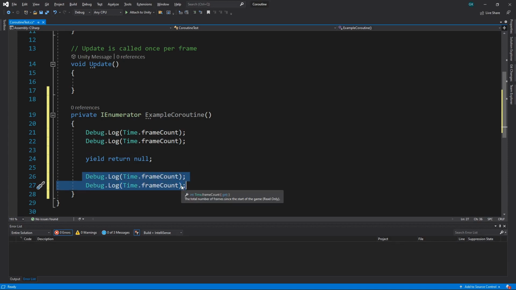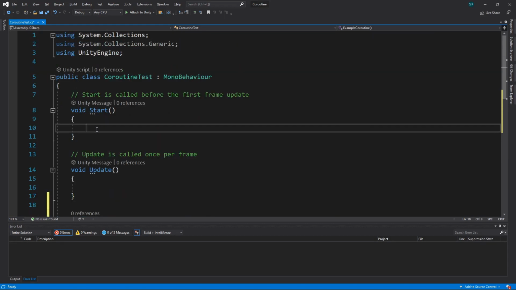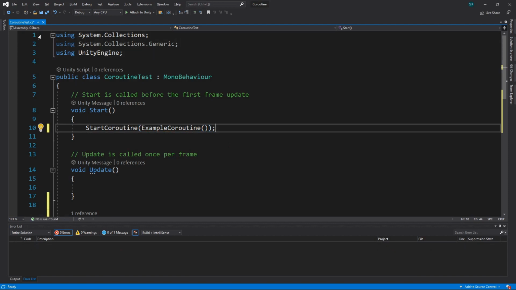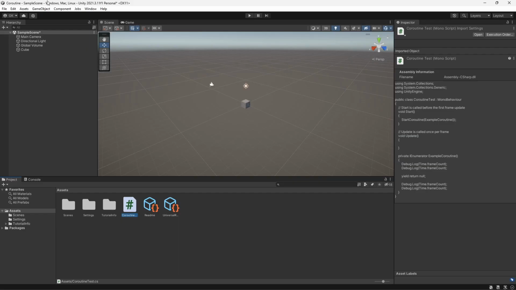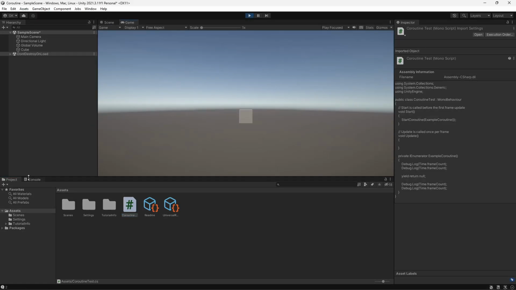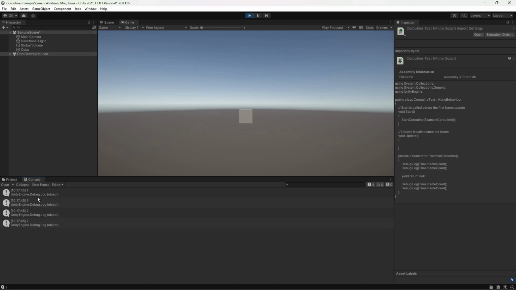Before this coroutine does anything, we need to start it. We'll do this in the Start method using the StartCoroutine method. We'll use our ExampleCoroutine method as a parameter. Okay, let's save this and switch to Unity to give it a try. If we look at the console, we can see 2 debug lines saying frame 1 and 2 saying frame 2.